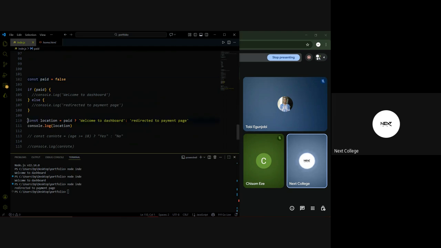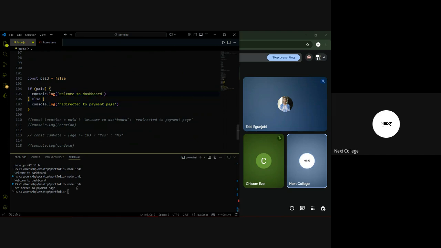So if I comment this, and of course remove this comment here, and run this code again, we still see redirected to payment page. It's still the same thing they are achieving.